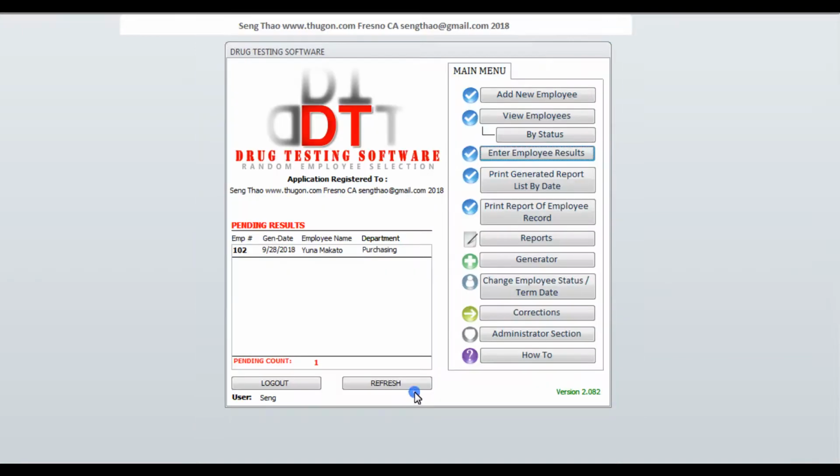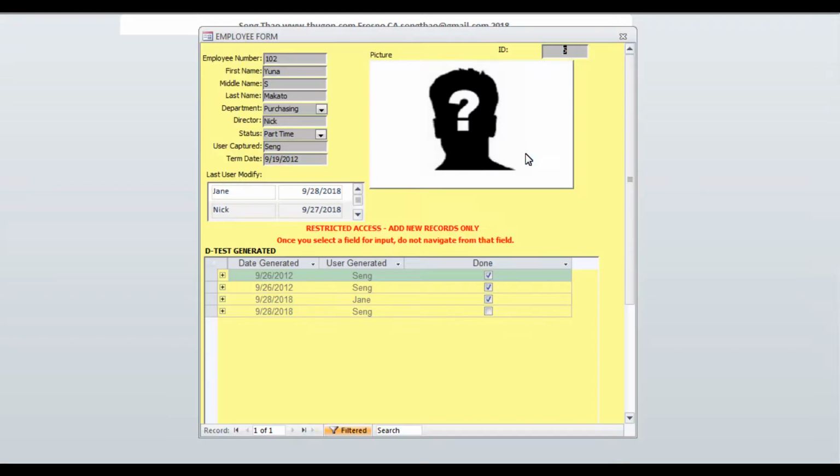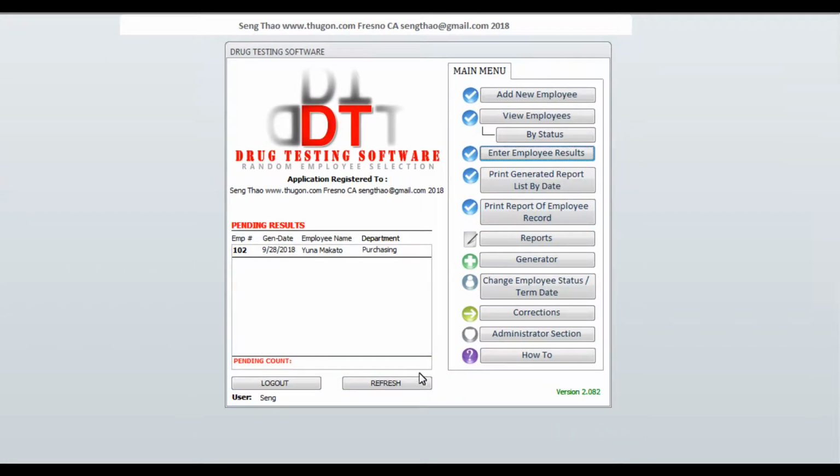Close out of that. Refresh. And you see that. Refresh that. She's still there. Go back to employee results. 102. Put a checkbox here. Refresh. Okay, now she's gone. Okay, so that's how you update employee results.